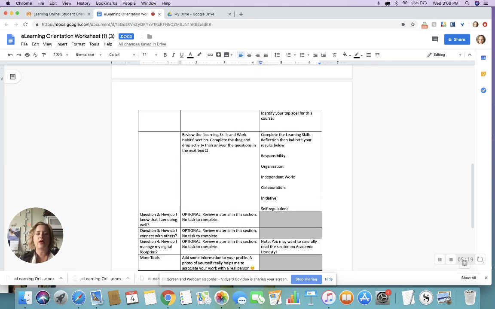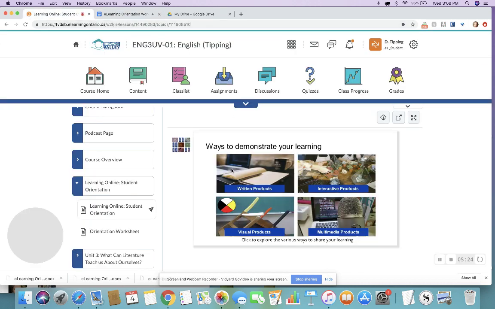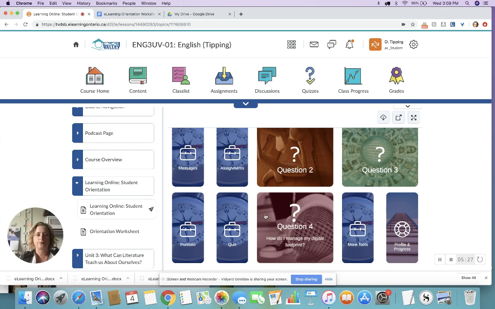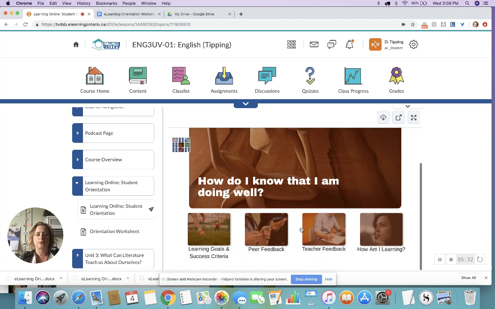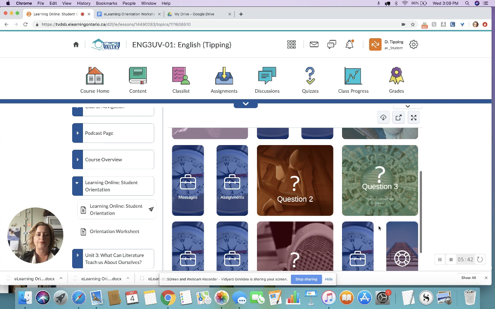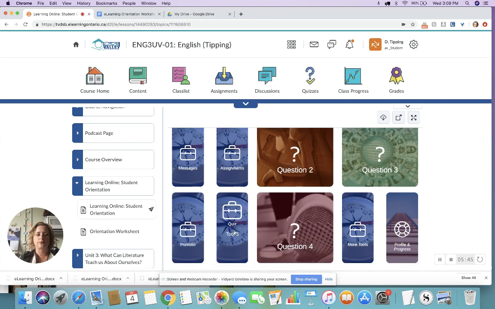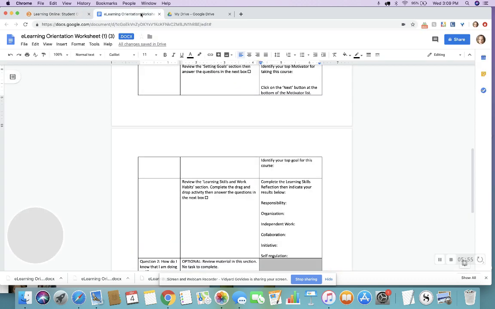Now I had a question about the learning skills and work habits section, so let me just take a look at that and see if there are any issues. See learning goals and success criteria. I see teacher feedback, peer feedback. You know what? I'm not totally sure where that section is because I'm just going through it really quickly right now.